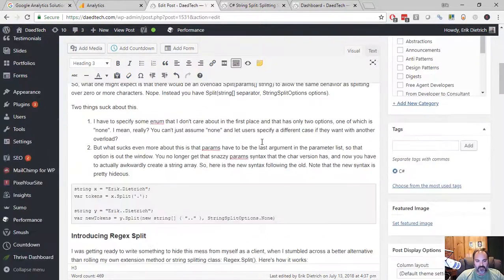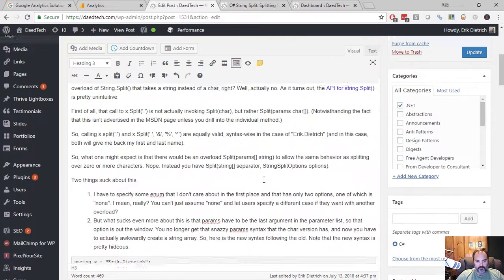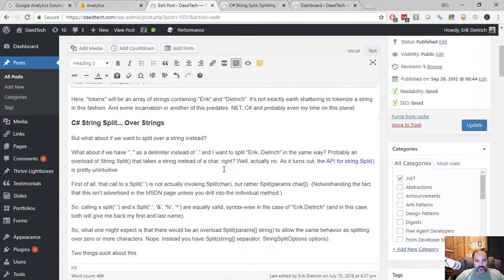Another thing is we can make better headings. What if I want to split, so I actually kind of have to read this. I haven't read this post in a while. What about if we have ... as a delimiter instead of dot, and I want to split Eric ... That's a strange example. But anyway, people will probably get the idea. So probably an overload of string.split that takes, well, no, actually it turns out the API for string.split is pretty unintuitive, and I have a link to this API.